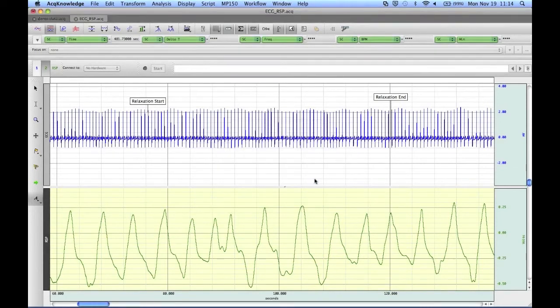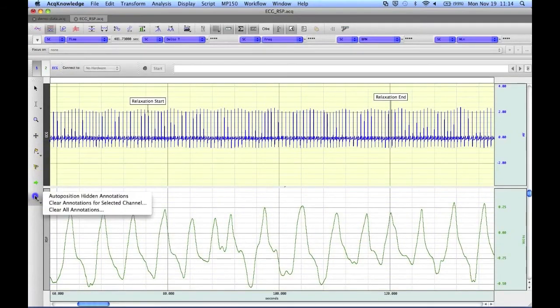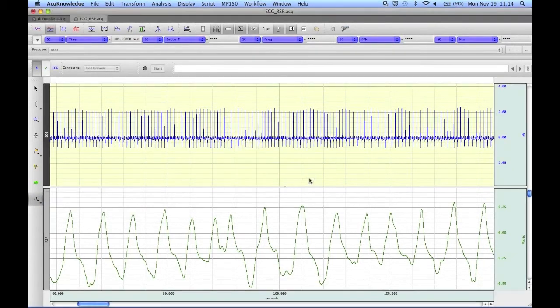Now we've removed all of the text annotations from the respiration signal. We can do the same for the ECG. Click and hold down and select Clear Annotations for selected channel and click on Yes.